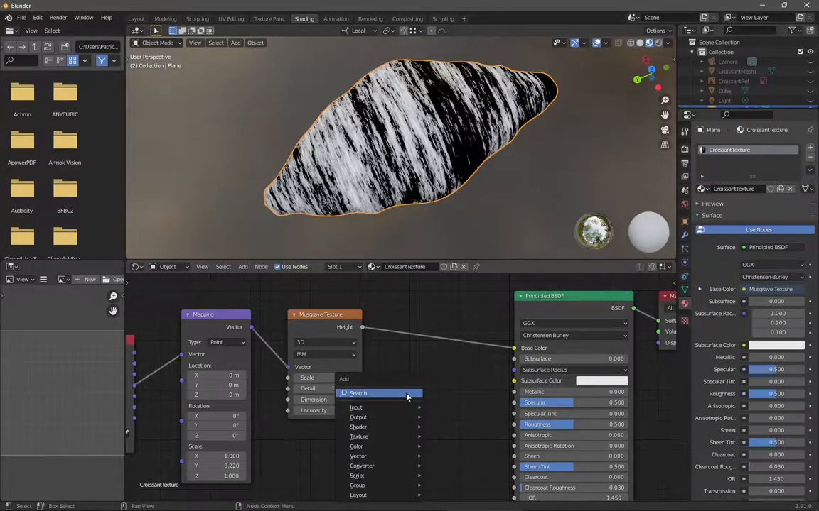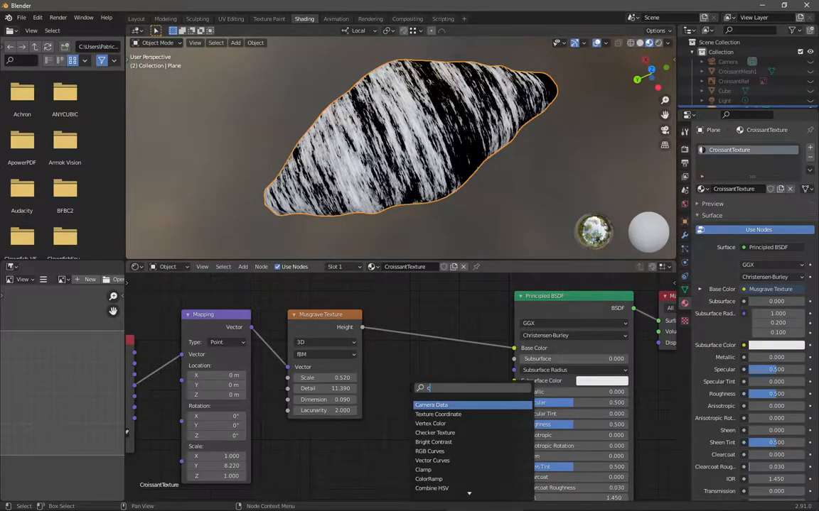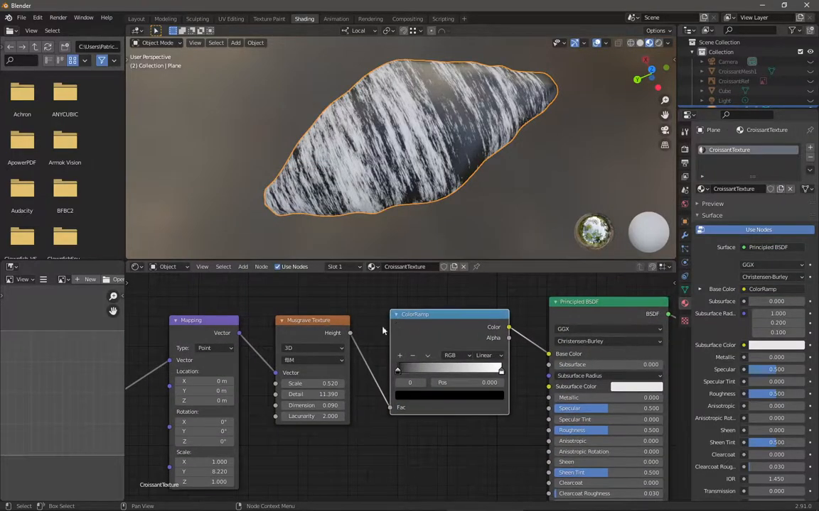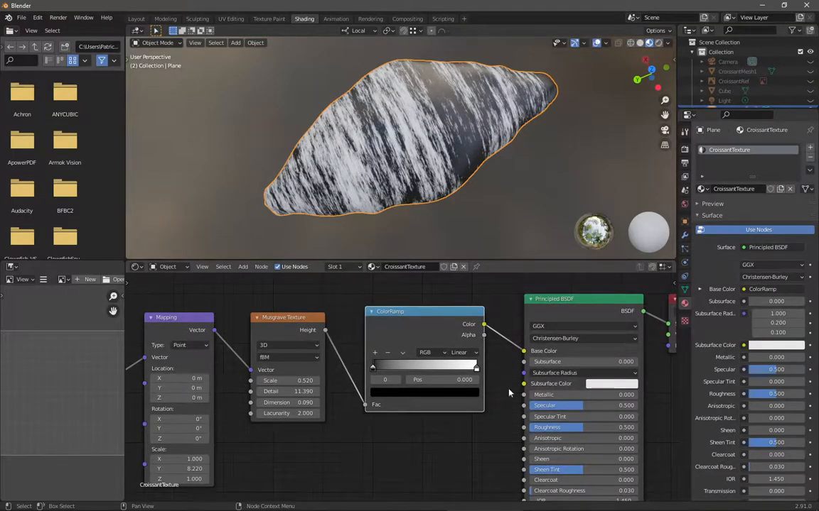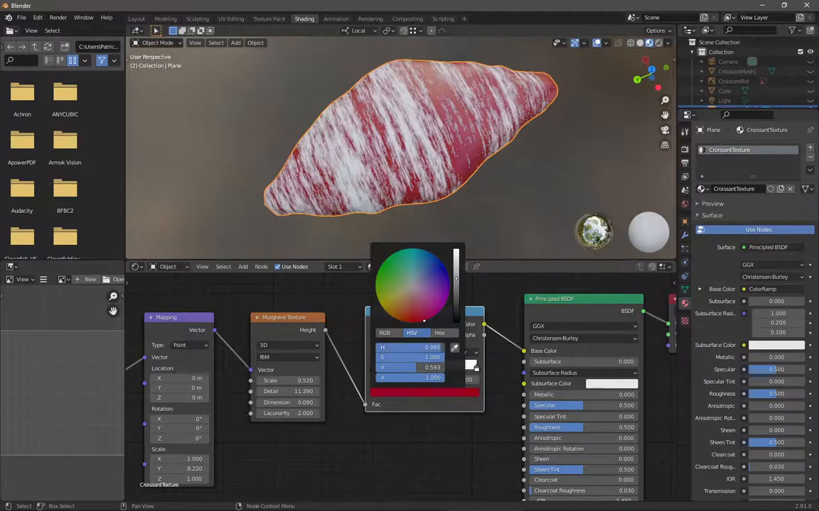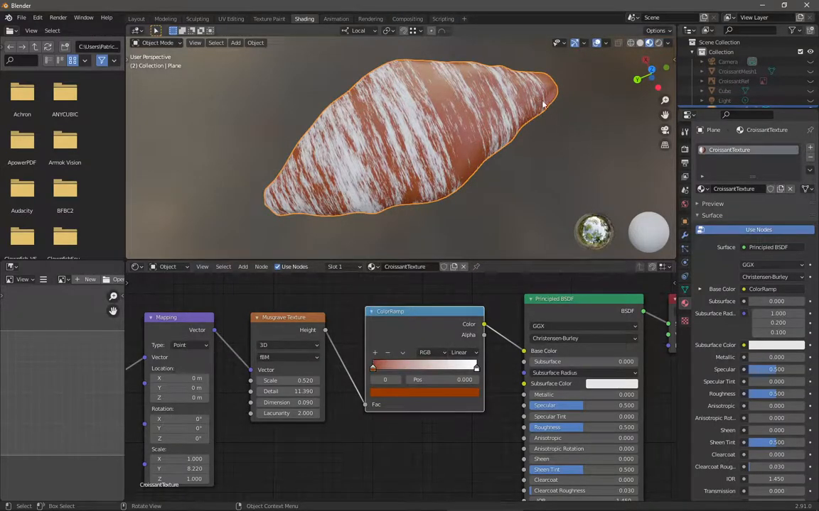Okay, so we're gonna add a color ramp, which is essentially a gradient map, as you'll see. So if you just click over a link, it will automatically sort of hook up the node that way. So the height is going into the factor, which is then remapping to this gradient. So in this case, we could change the black color to be a reddish color or something.